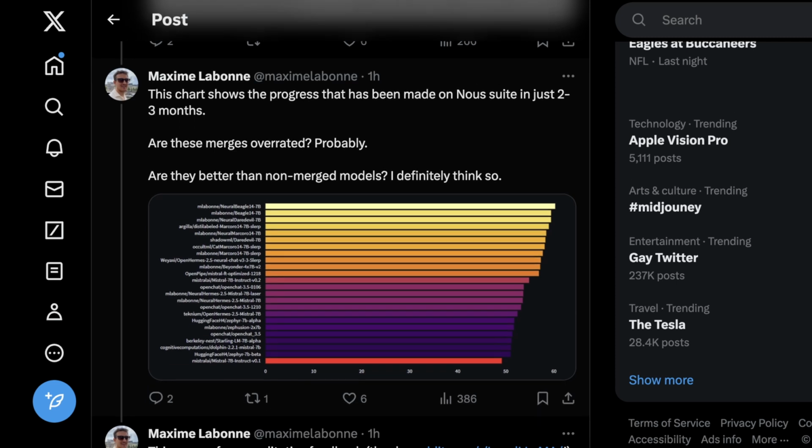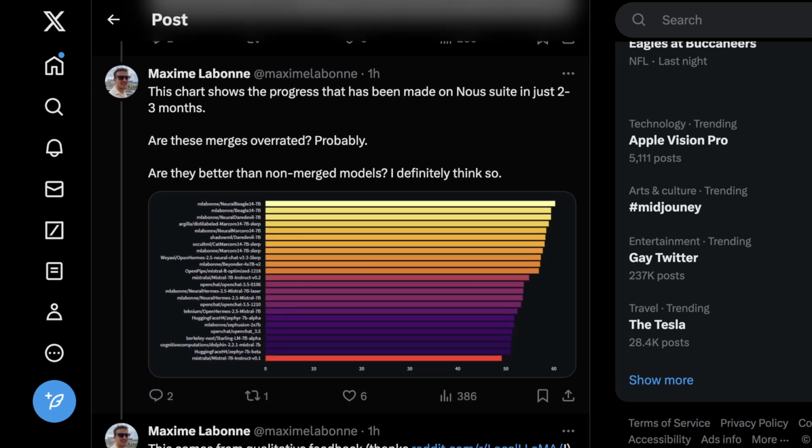So the question here is, are merges overrated? And right now it looks like the answer to that is probably. But what's interesting is they are at least now appearing to be better than non-merged models, which means that if you mash their initial training sets together, for reasons that we're maybe not quite sure of yet or that haven't been fully tested, they are technically getting better.